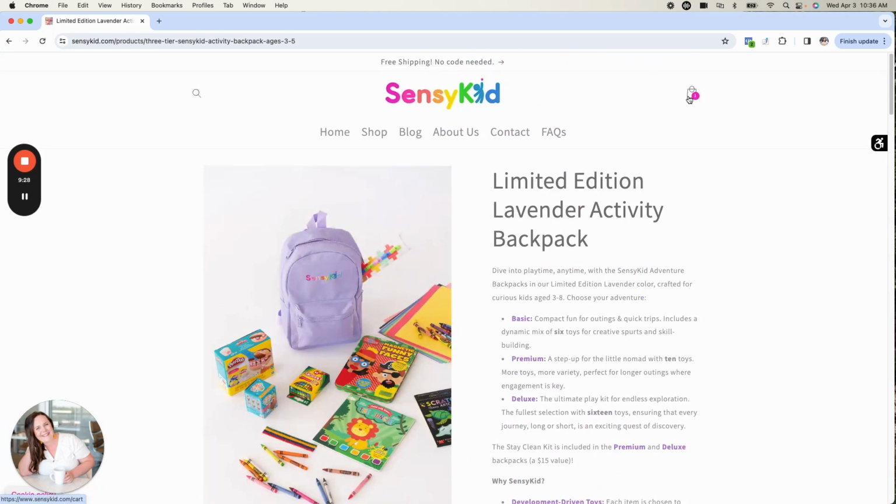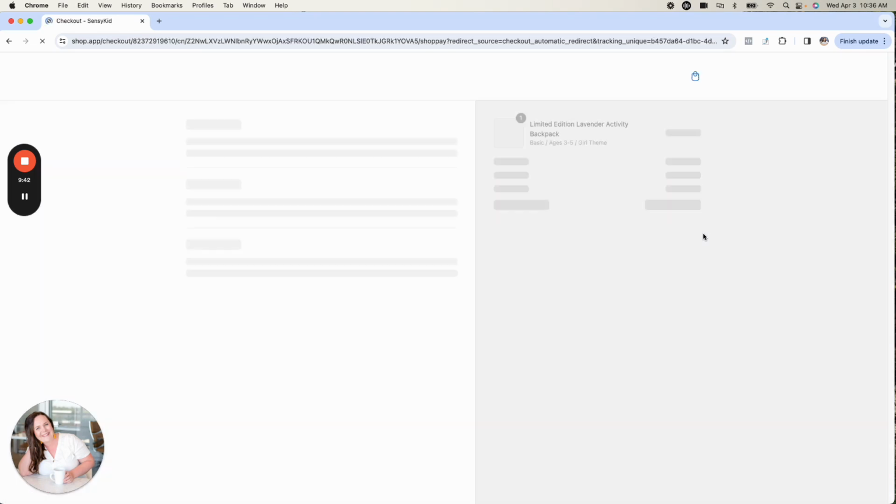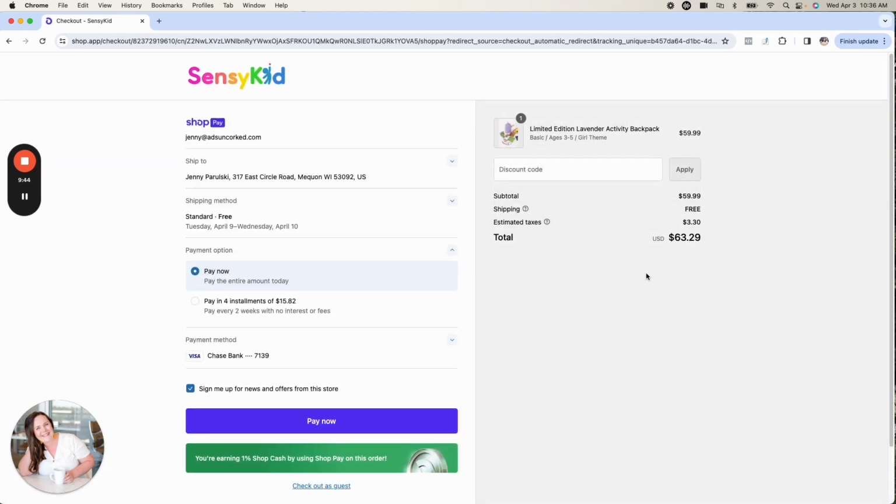Okay, so free shipping. If you don't have free shipping, but maybe you have a $100 free shipping threshold, I've seen apps as well that will go ahead and say that here, you're $30 away from free shipping or whatever it might be. Go through, make sure we don't have any hiccups. Yep, this all looks good.